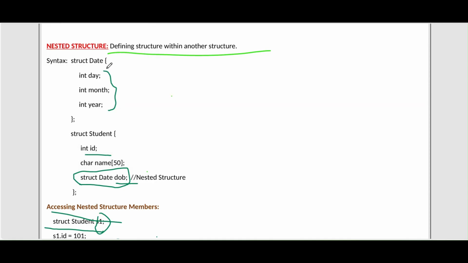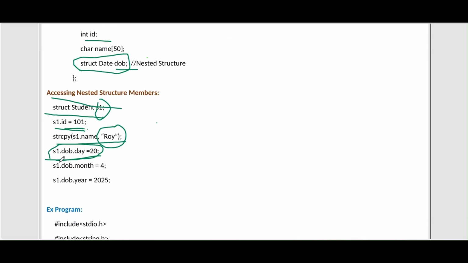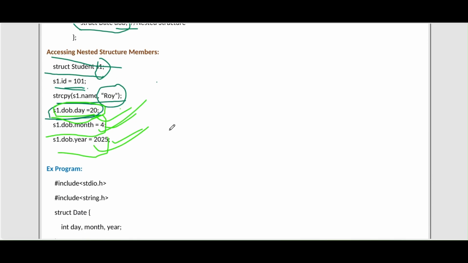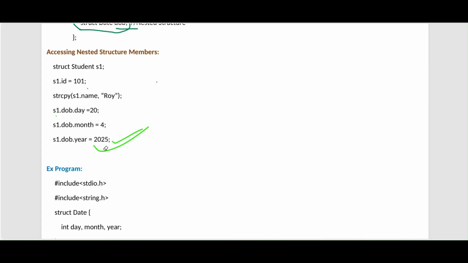See, we have another three inside date. So we have s1.dob.day equals 20, s1.dob.month is 4, and s1.dob.year is 2025. Then we get the DOB as date 20, 4 meaning April, and year 2025, right? This is the way to access the members of a nested structure.